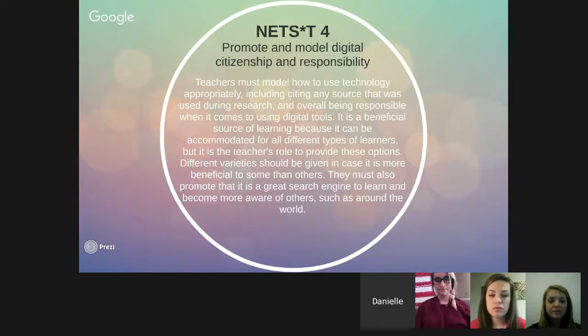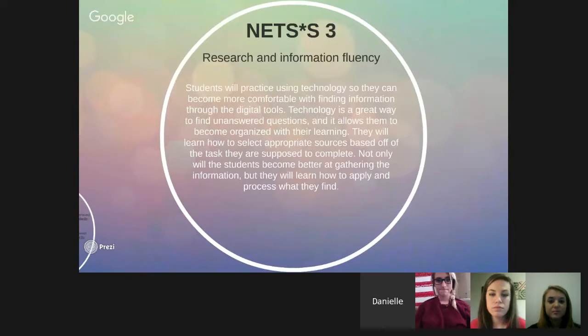Right. Next one. So this is NET Student 3, which is about research and information fluency, and this is just using technology, like the students using technology as a search engine, as we talked about earlier, but this is directly for the student. So it helps them get comfortable and find information through the digital tools, which is what we use a lot, the internet, and as long as you use the appropriate sources, then it's a great way to find those unanswered questions, and it just overall allows them to become organized with their learning.